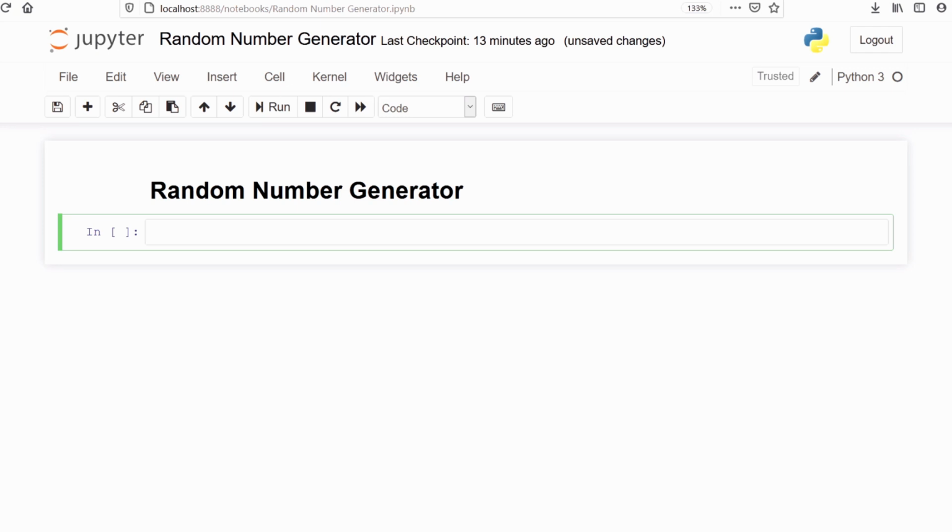In this video, we will work on random number generator in TensorFlow. This will help us generate random numbers from different distributions such as normal, binomial, uniform, etc. Let's start working on it. Import TensorFlow as tf.